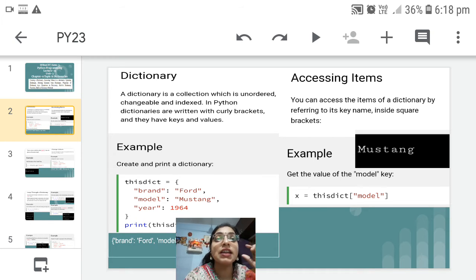It stores the information in the form of key and value pairs. It means we should provide one key, then put a colon symbol, and after the colon provide the value for that particular key. Values can be repeated but keys should not be repeated. Just remember this point: the key should be unique in the case of a dictionary.